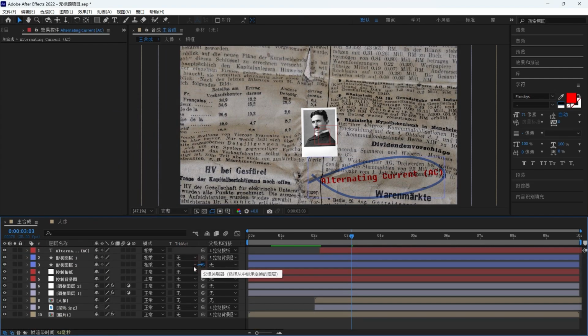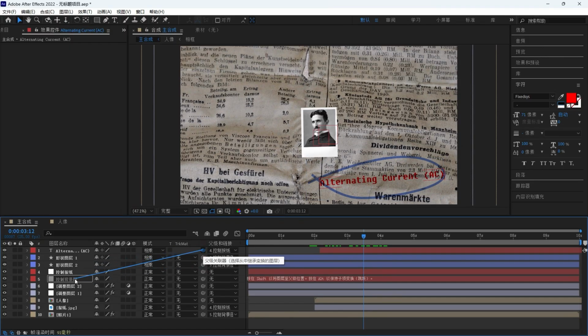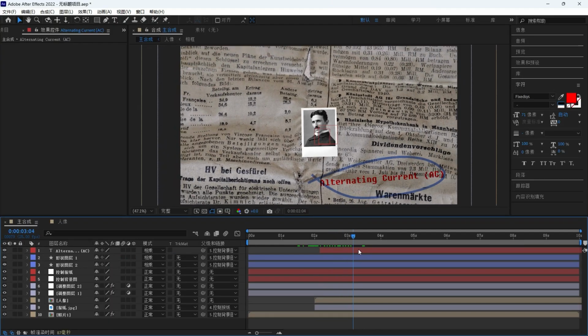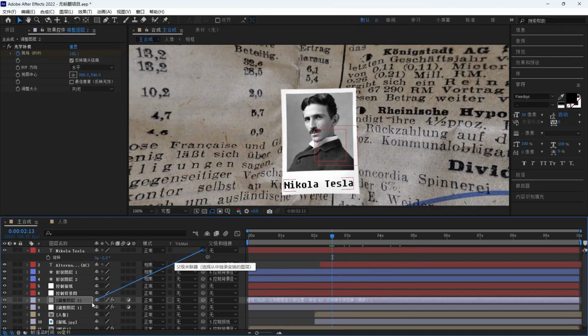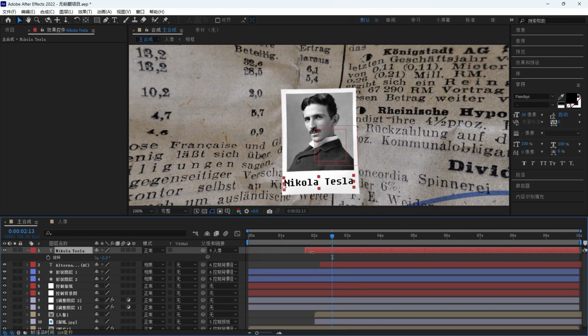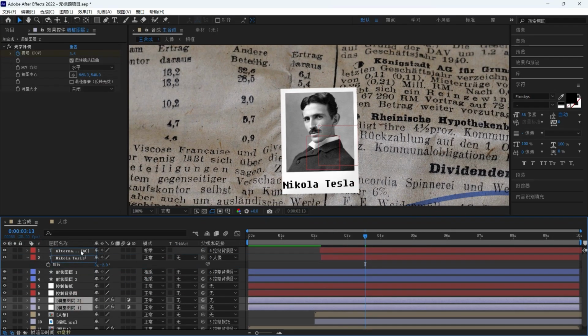Shape unified and applied to photo 1 null object. Text applied to newspaper null object. Preview it. Enter text again. Adjust size. Position applied to the same null object. Move adjustment layer to the top.